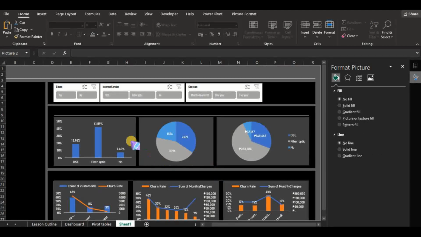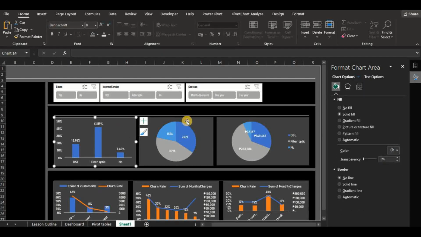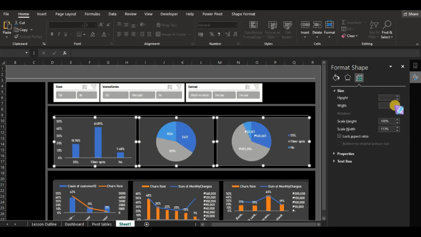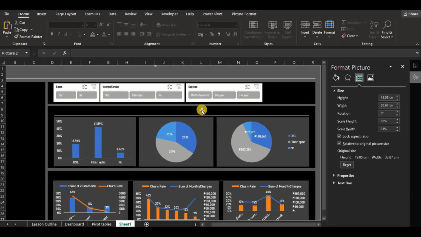So for the charts to have the same height, select each of the charts. Let's try, then go to this icon, size, height. Let's try 4.5. Hit enter. I think this is okay.